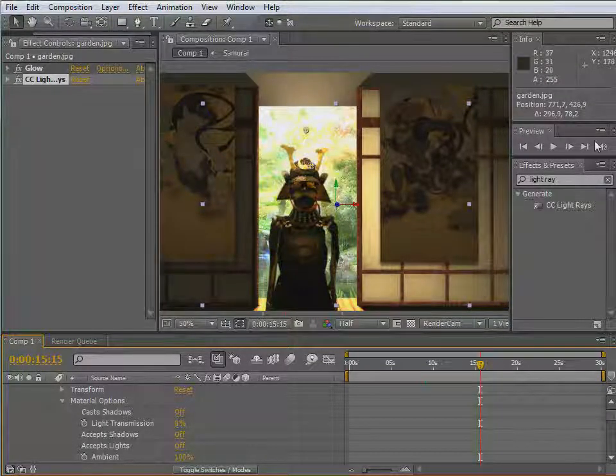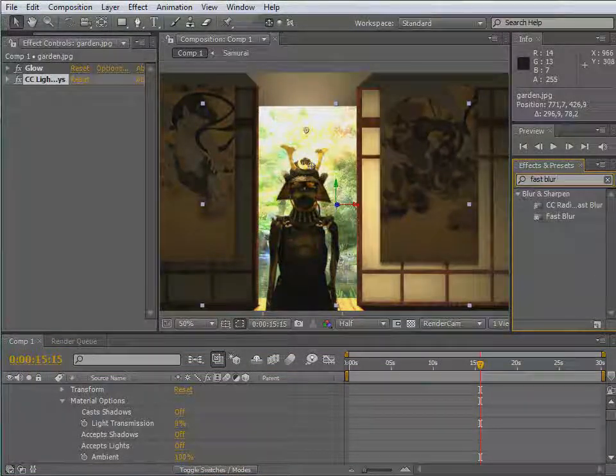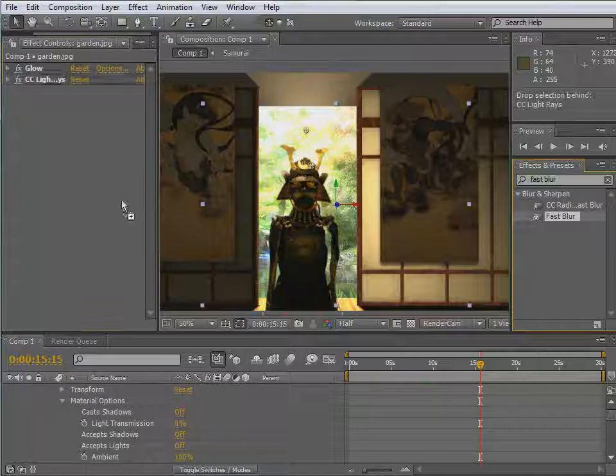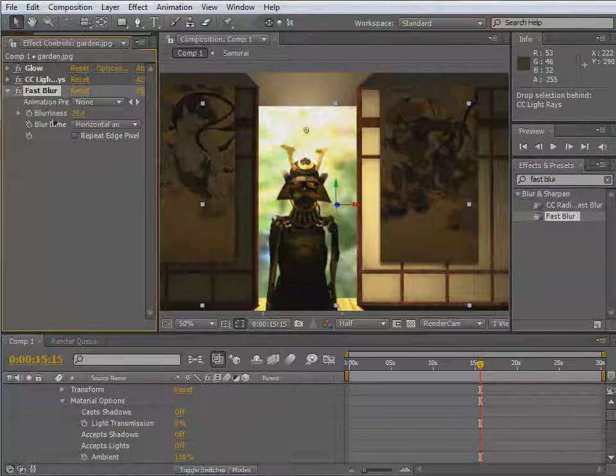And let's put a fast blur on that because it's too sharp. So let's see.